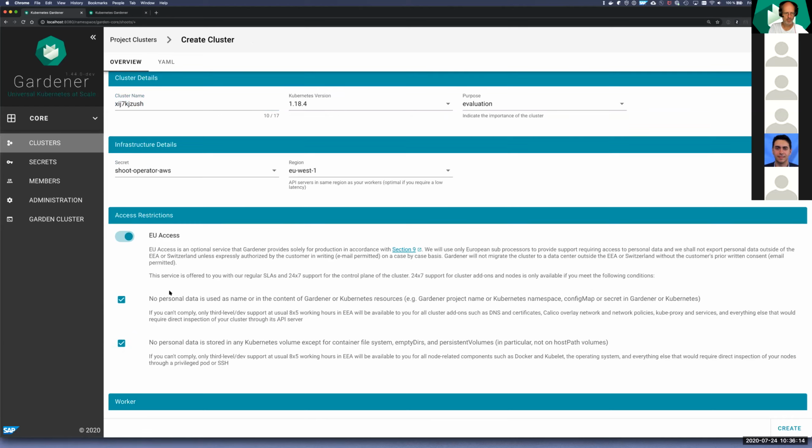Basically, I have to confirm that I do not store any personal data, or that no personal data is used as name or in the content of Gardener or Kubernetes resources, and the other one is that no personal data is stored in any Kubernetes volume, except for container file system, emptyDirs, and persistent volumes. This is how we configured it, or would configure it, for our landscapes. And let's create a cluster with this access restriction.